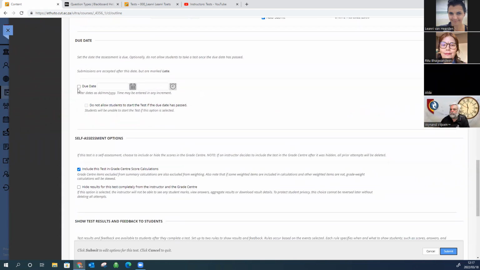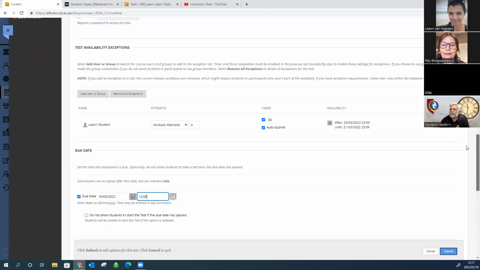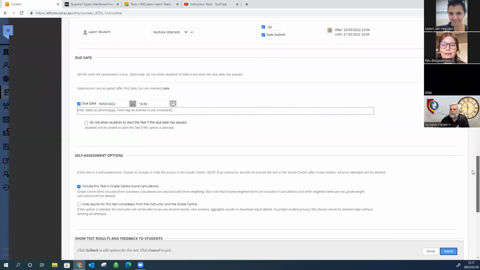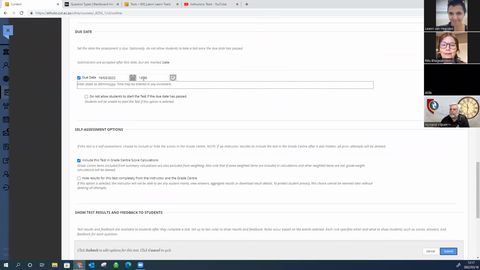Due date is if you want the test to show up on the calendar. So if you know your students are going to use the calendar, if this test is open like mine for a full day, it's going to be due at 12. I think we actually said 13:30 in the end. It's going to be due at 13:30. And that's nice because then it shows up on the calendar. They can have a quick link from there. You can also not allow them to start this date.